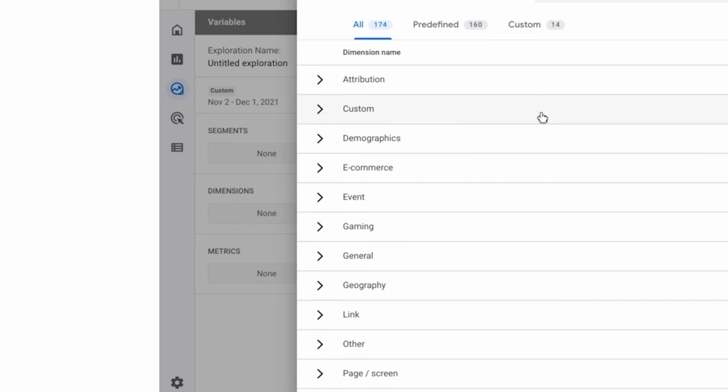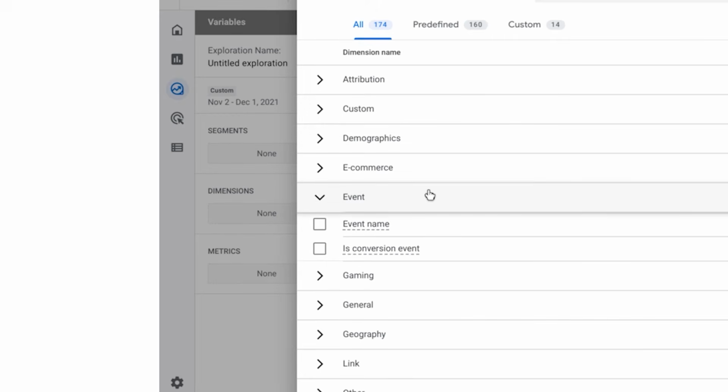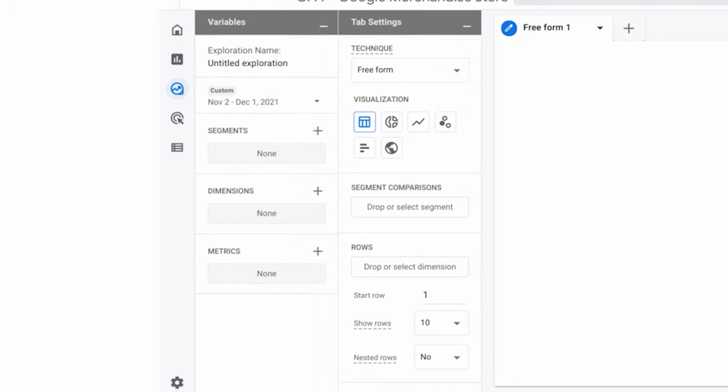For example, click to expand the custom dimensions category to see what you can select. You must also choose which metrics to include. For example, click to expand the event category to see what you can select. Variables are really blank until you add them.